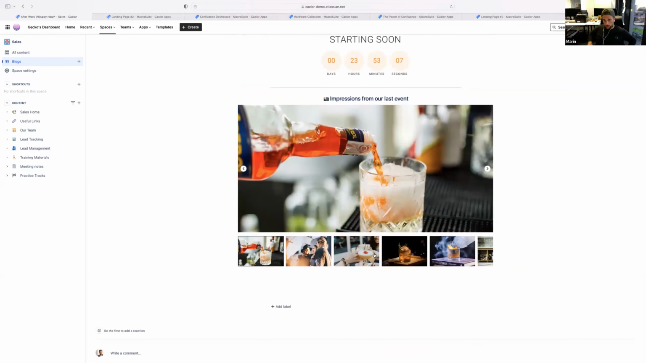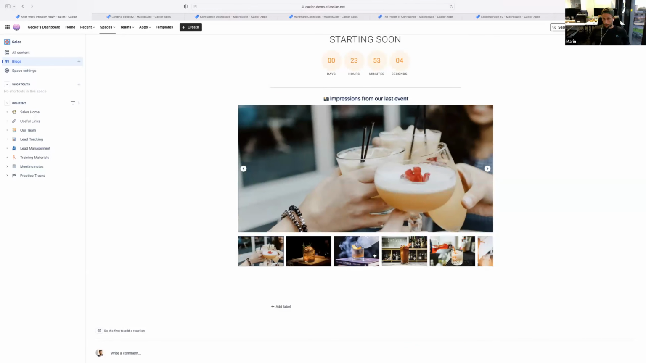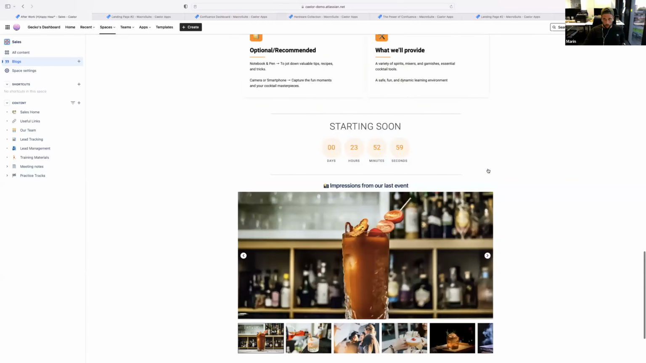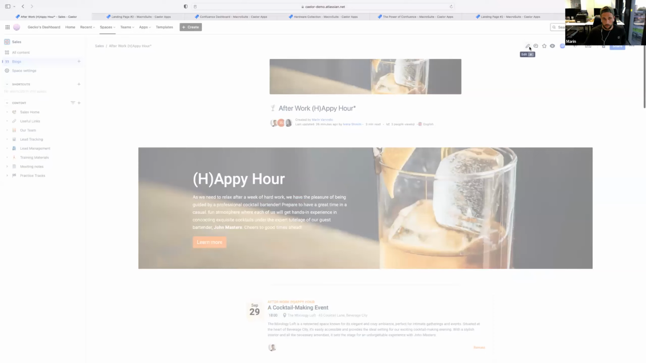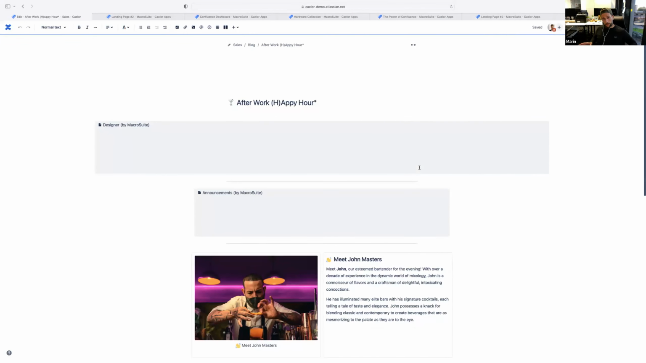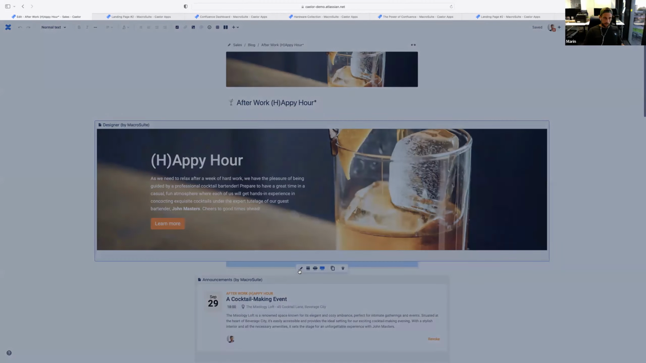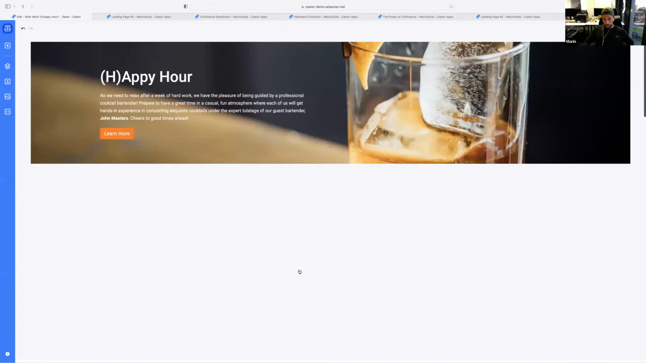Then we also took some pictures and impressions from our last event and created an image slider. To show how we did it, I will go to edit mode and show you two macros. The first one is Designer. It was planned as a page builder for Confluence, but I'm always using it for a header image, because I think the header image is very important. It attracts users. So I will go to edit mode now and show you what you can do. There is a whole layout.